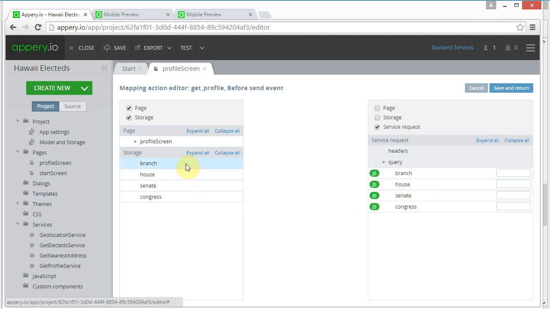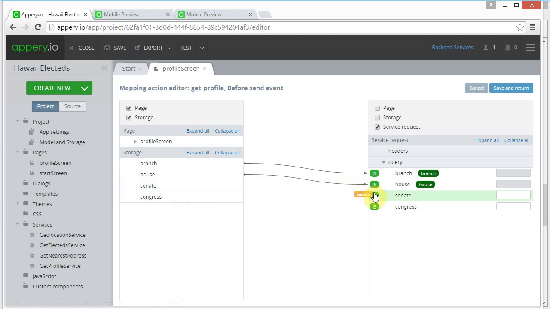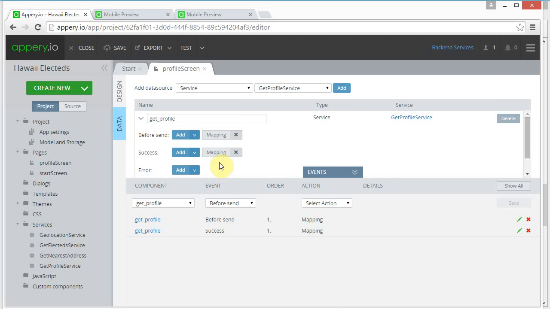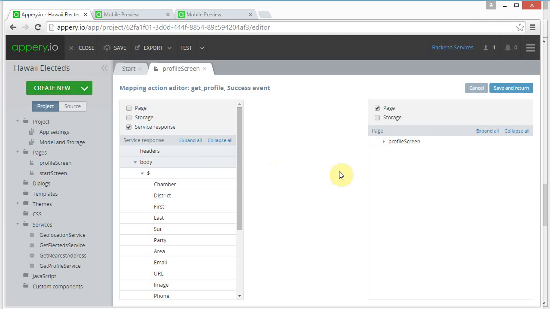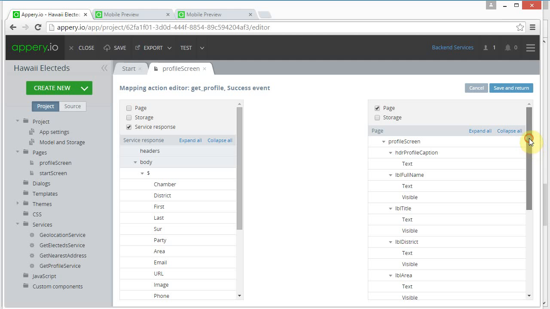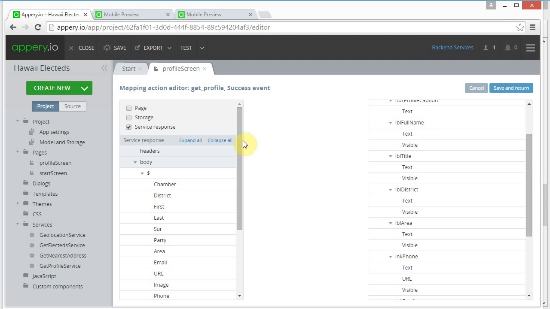and I'm going to connect the branch to the branch, and the House to the House, and the Senate to the Senate, and the Congress to the Congress. Save and return. And the success mapping is, let's see, expand this and expand this, and it's going to go into all these fields.